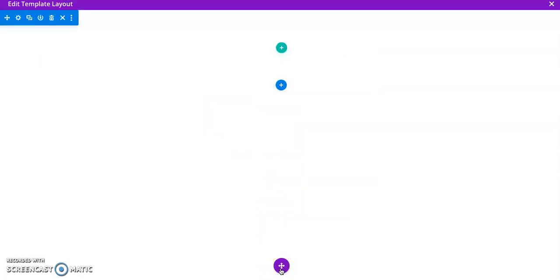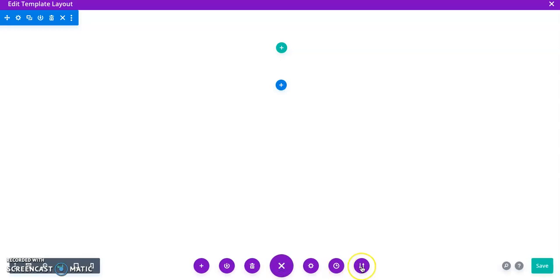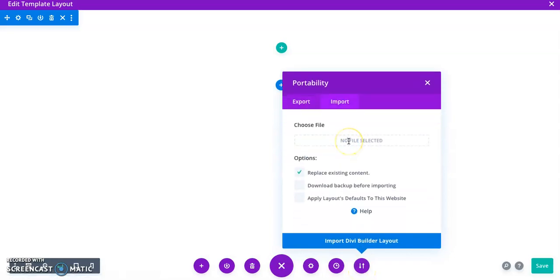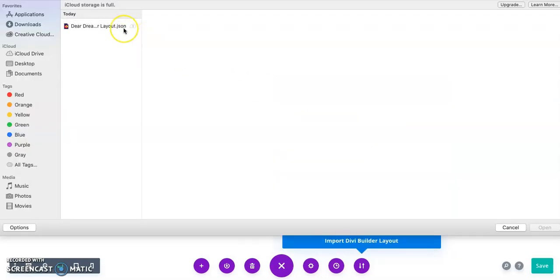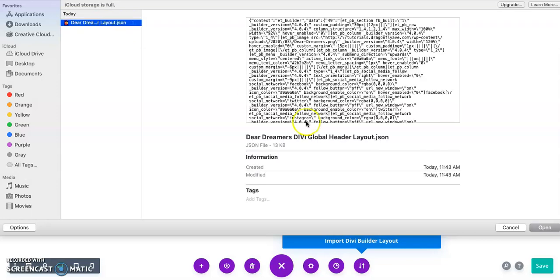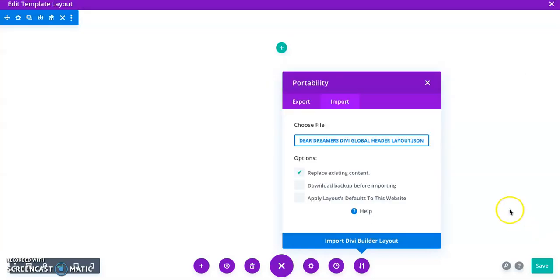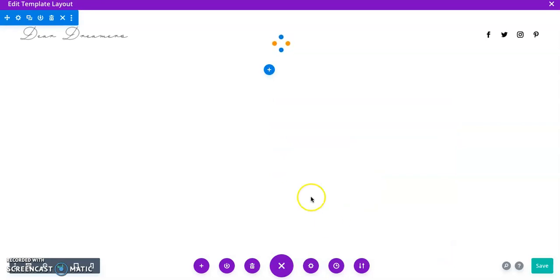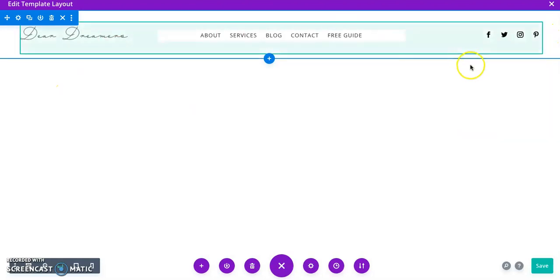You are going to go to this purple icon in the bottom center and hit this portability button and select import. You will then select your Divi file. Make sure this ends in .json. That's how you know it's the correct file. So select open and import Divi Builder or layout. Give that just a moment to load, and now you have your menu all selected or your new header.